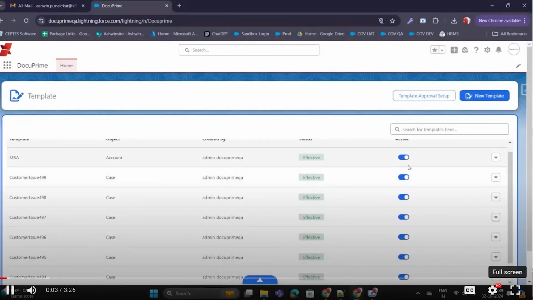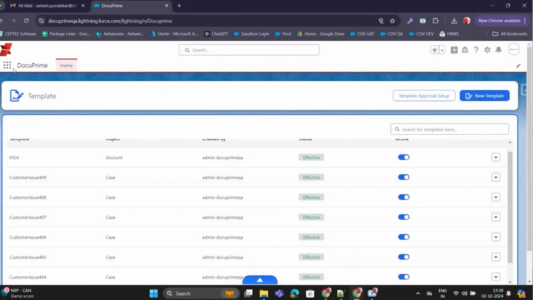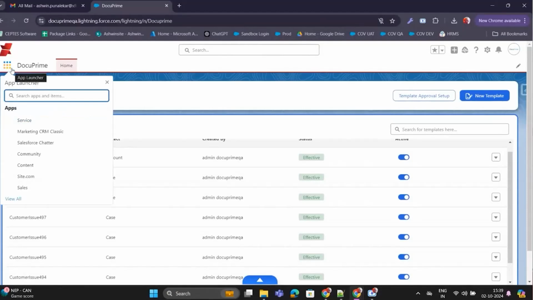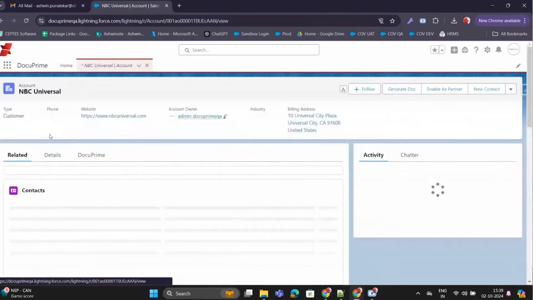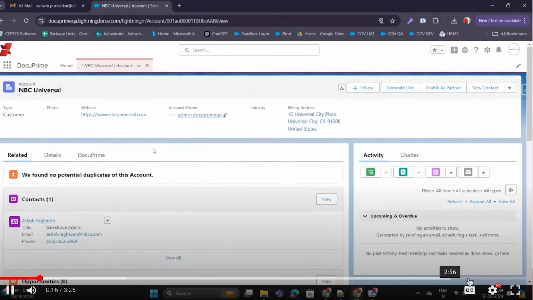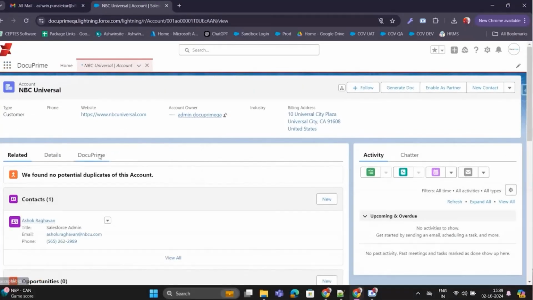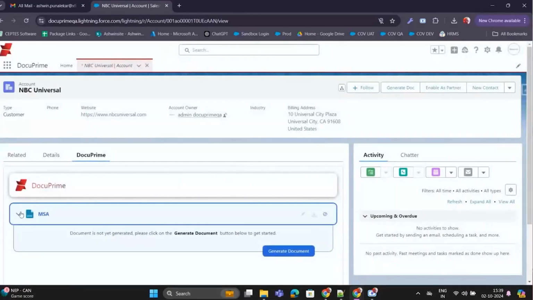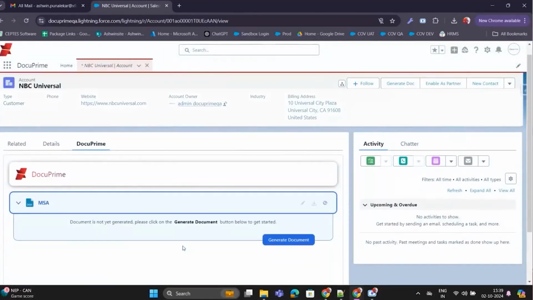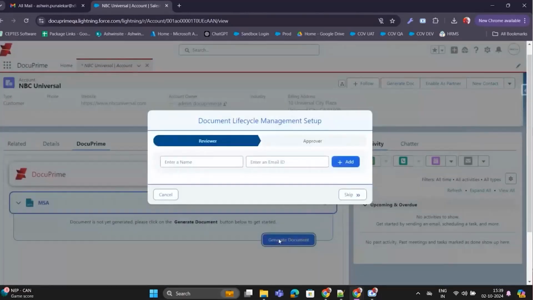So you can see, let's go back to the same object. I would click on accounts. I'll choose one company. Go to the document component. You can see the MSA. Here, you need to click on the generate document.